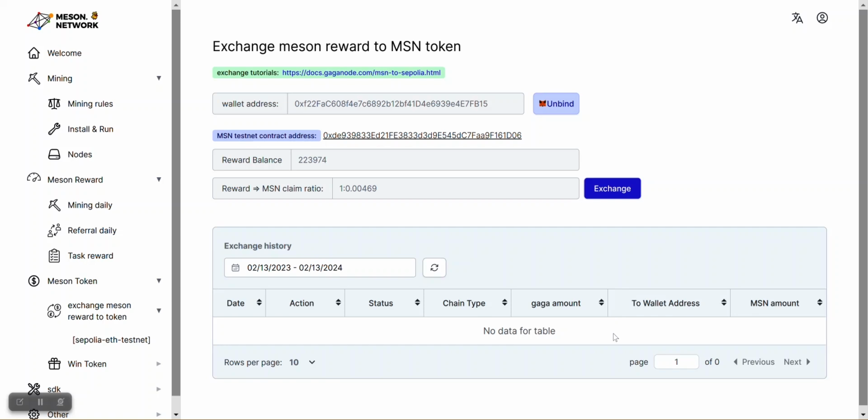So once you've claimed Sepolia ETH, go to your Gaga Node dashboard, click on the Meson token menu, and click on exchange Meson reward to token. You will see this page. You will also find a link to this page in the description, so you can open it directly in your browser or your wallet app.